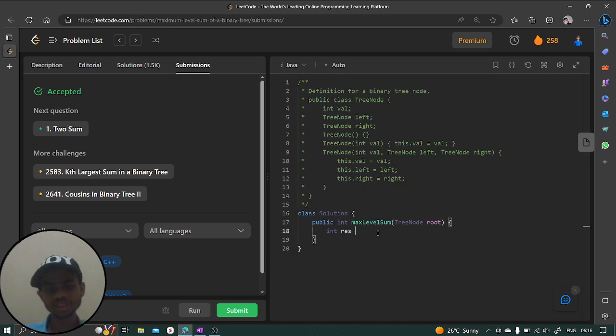And here, first of all, result is 1. Let's write 1 here. Level we can say also 1, and max sum is going to be nothing but minus 10^5. And here we make a queue, so queue of TreeNode, named queue, which is going to be equal to new LinkedList. And after that, we are going to insert this in this queue: queue.add. What we have to add is our root.